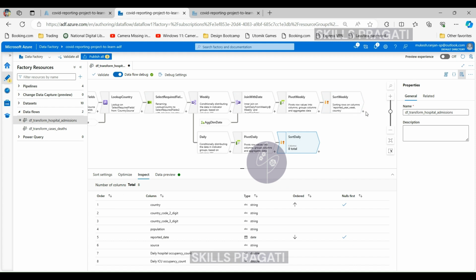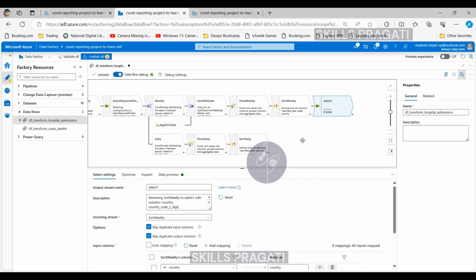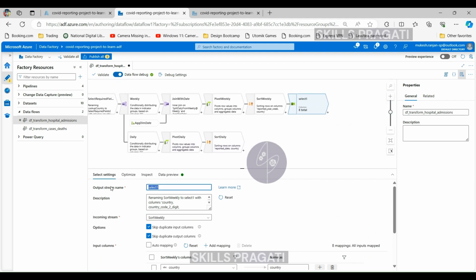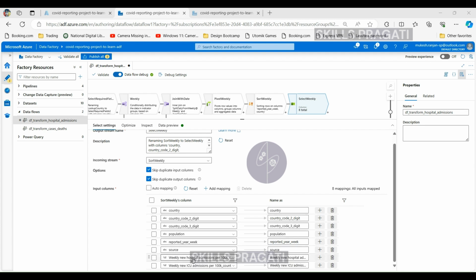Okay, let's start with the weekly file. So let's create a select transformation for that. So that would be select daily, weekly. And with that, we want to select the country, country code, 2-digit, 3-digit, population. And we want the reported year, week, and the next 2 fields we wanted will be reported week start date and end date. I'm missing those 2 here. That could be because I didn't carry them through previously.